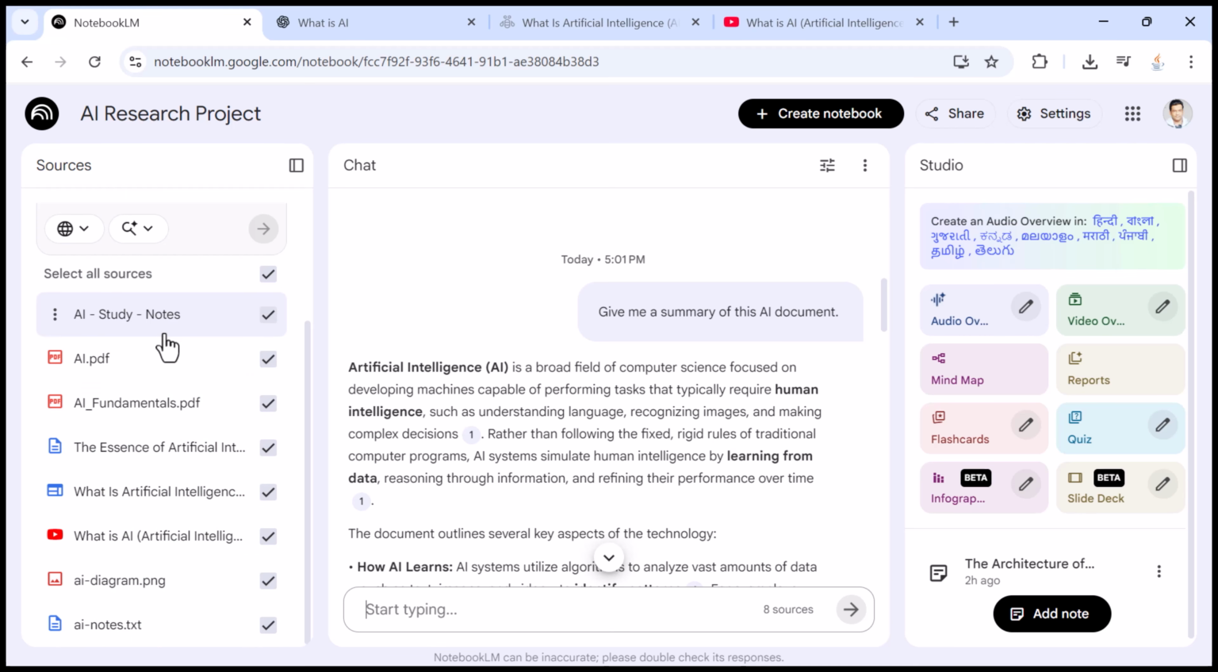One important best practice: always add sources that are related to the same topic. Do not mix unrelated content inside one notebook. This keeps answers focused, accurate, and meaningful. In the next lecture, we will start asking advanced questions and see how NotebookLM uses these sources to generate grounded answers.